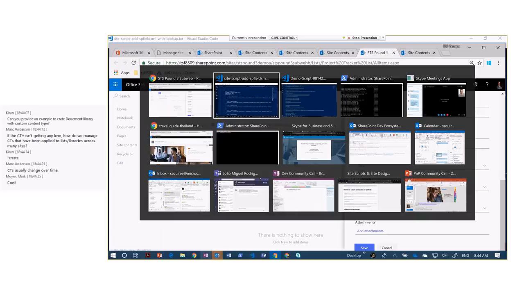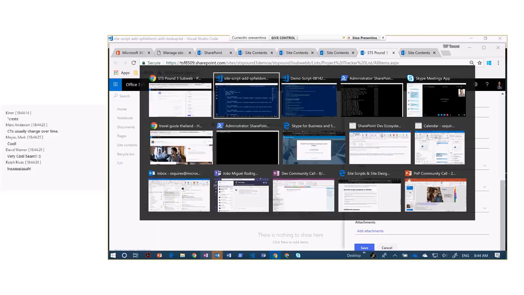Let's see, what else do I have up here? So let's see, we've gone through the hub site design, we've gone through applying site designs to other templates. I started to show you some of the script actions. Let's go look at a couple more of the script actions super quick. I've got two more for you.